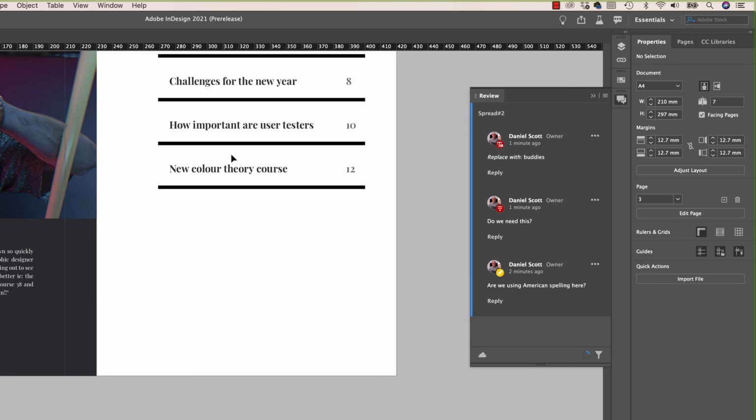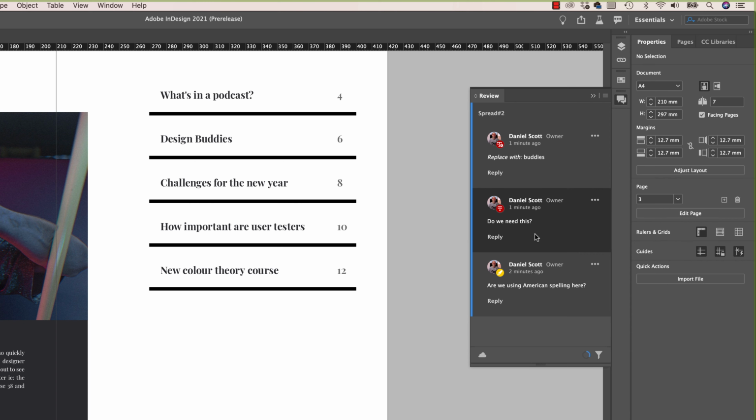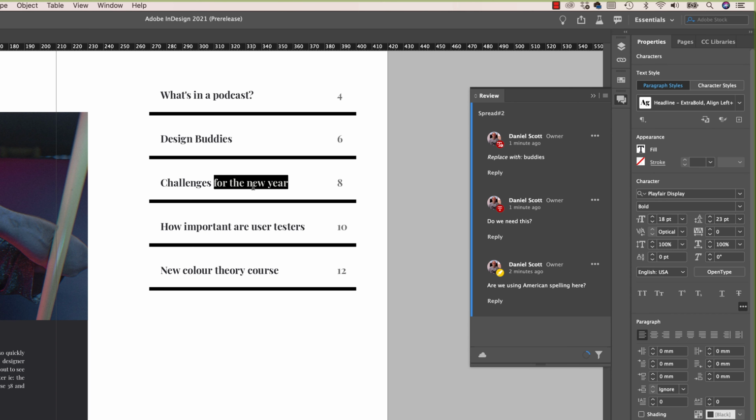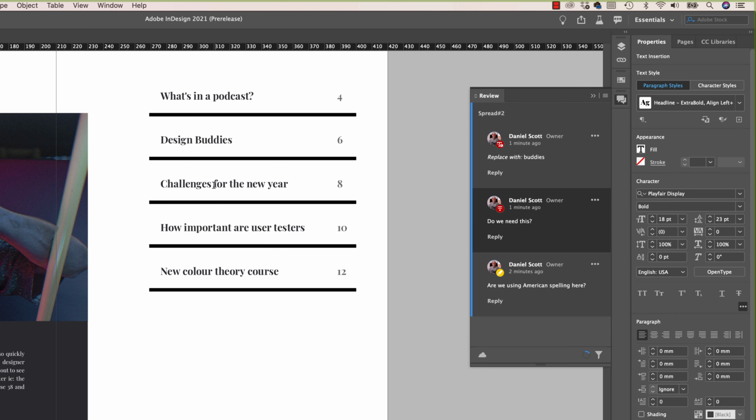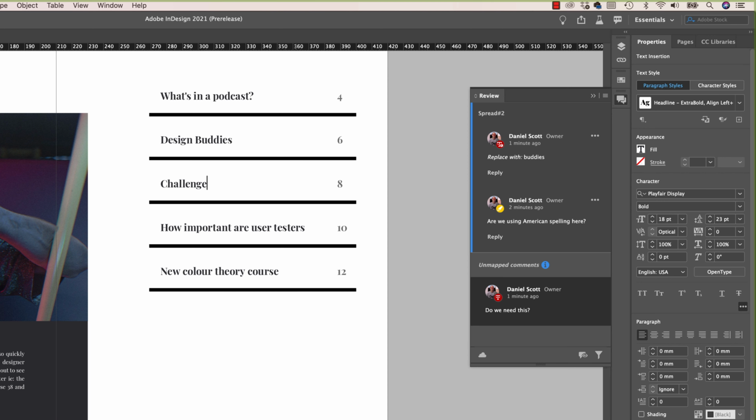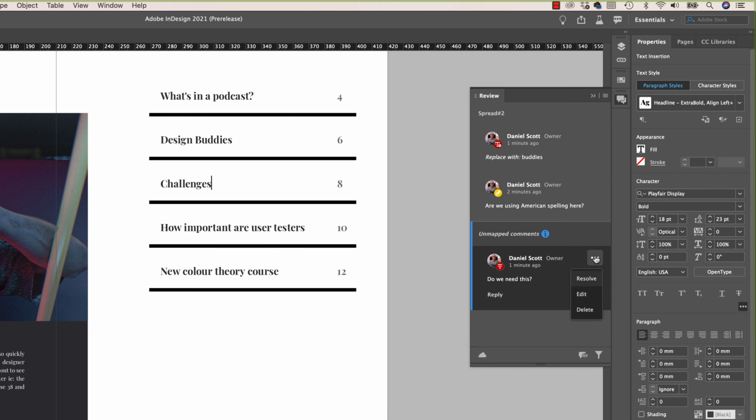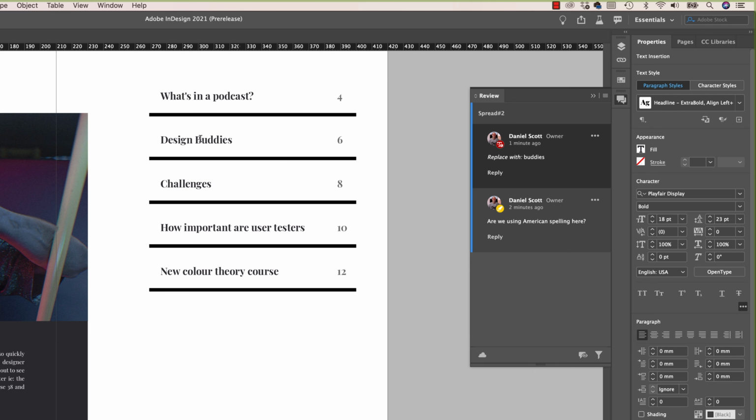I can click on them. It jumps to the bit that I need to replace. Do we need this? Oh, look, it even highlights it. Let's say I do delete it. Okay, oh, challenges. Okay, can you see my comment is unmapped now? But I can go into here and say, actually, I have resolved that. It's done. Let's do design buddies. Let's make a lowercase b and I'll resolve that one as well.